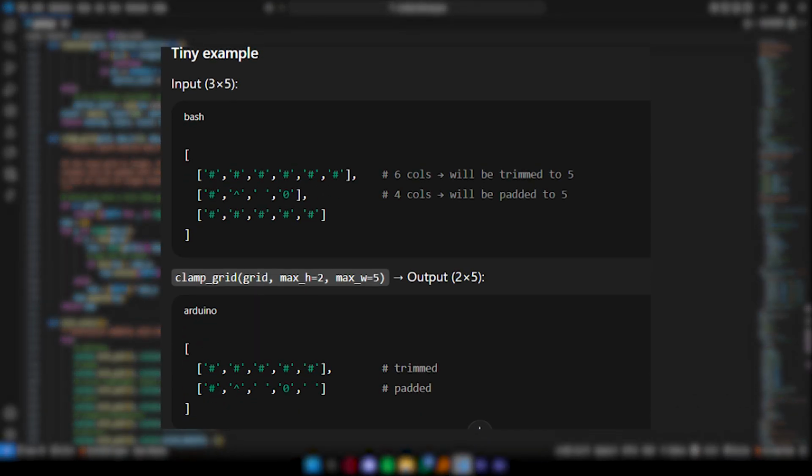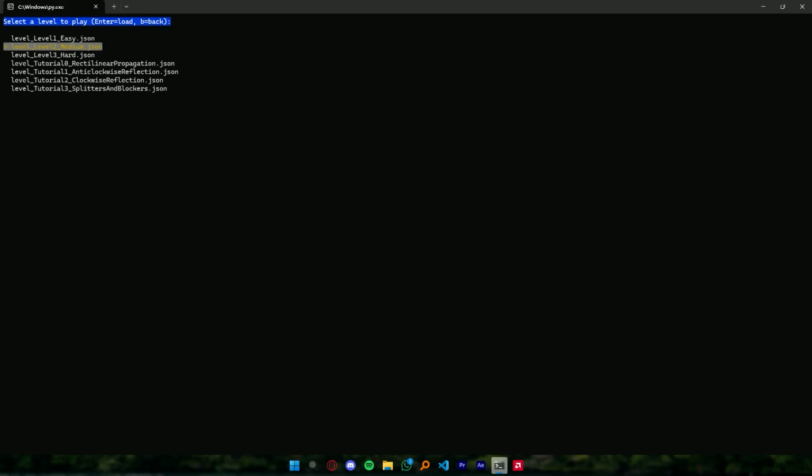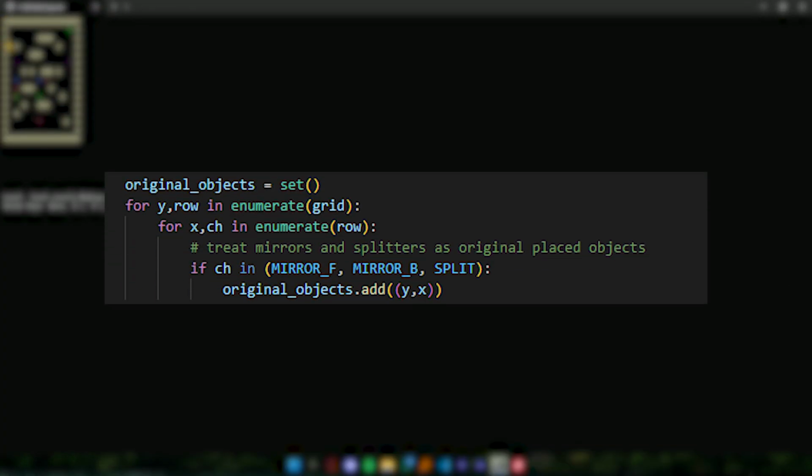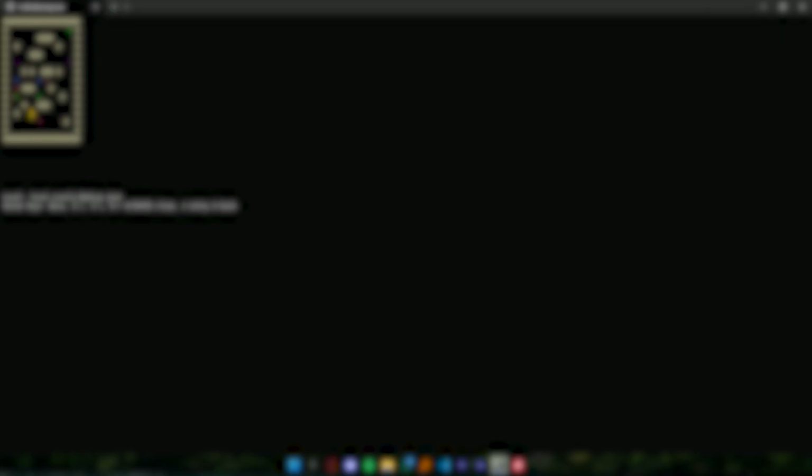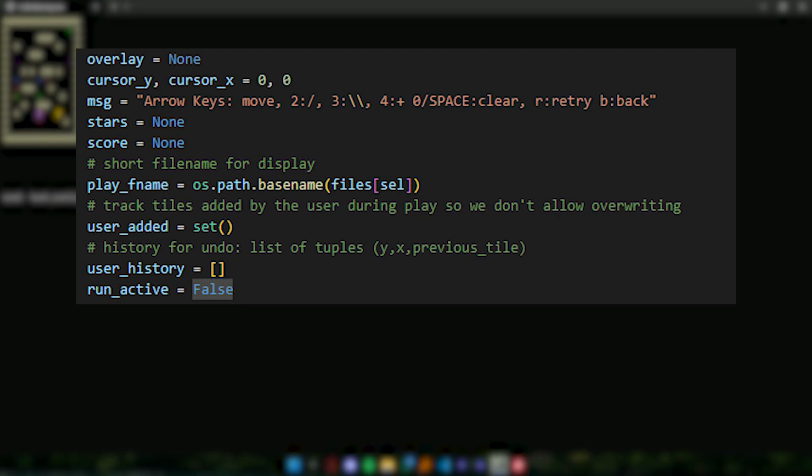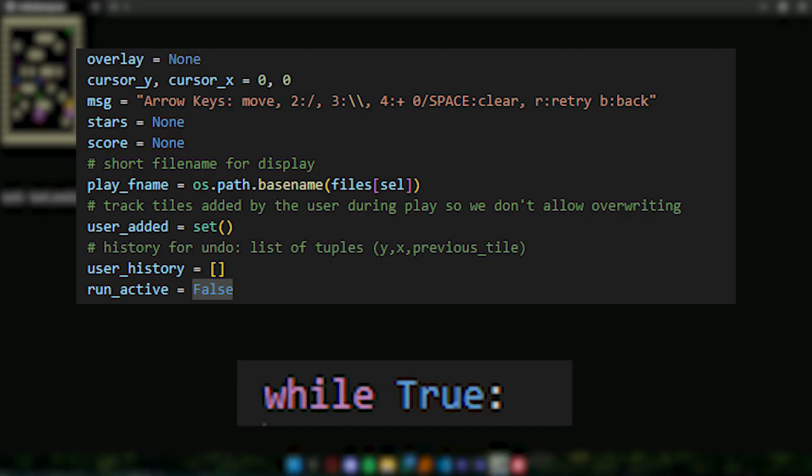Also, keep in mind all the levels that you made in the maker mode will all be accessed here as well. Now, let us try to pick a level. Once you pick a level, it will record all its original elements as a set, so the code won't count the default elements as score penalties. It will then initialize a default play session state and continue to the main loop of the game.